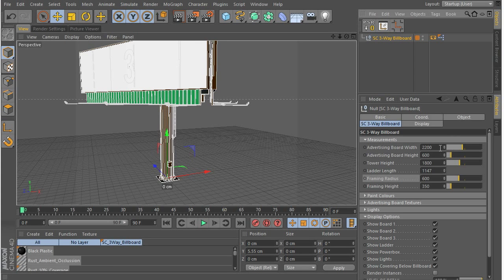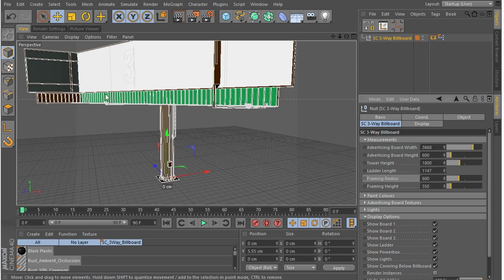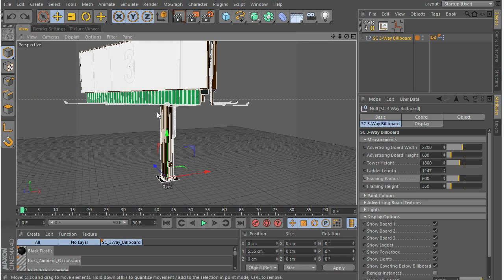As I increase the width of the advertising board, for instance, it builds more and more struts for the skirting, it builds more support beams. It never does a thing of just stretching it. So it's really, really cool, and it's flawless in the way that it works.